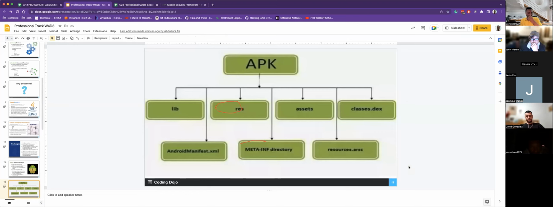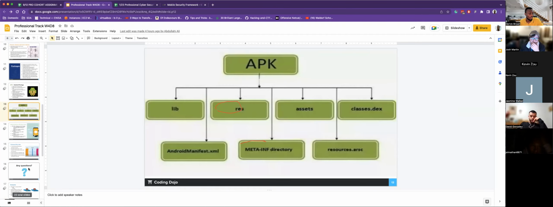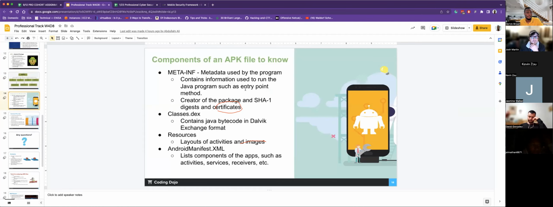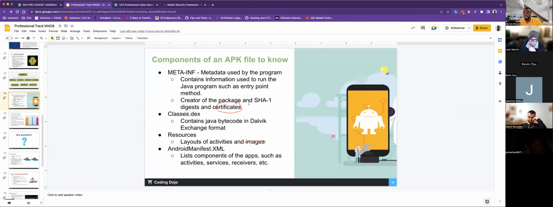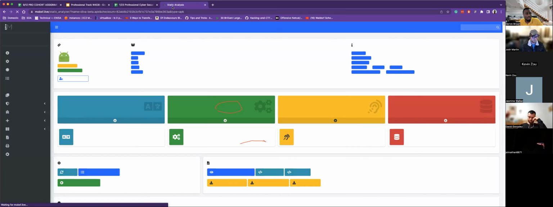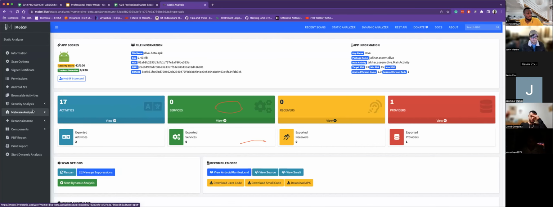So this is where the files are located, and then the Android manifest, an important file we'll take a look at, and then the resources.arsc. Let's see, still working. All right. Now, components you need to know in an APK file: META-INF, which was in the previous one. And then we have, let's see if it's done. Yes. So this is a static analyzer for Android, but we can also use it to view the code directly.